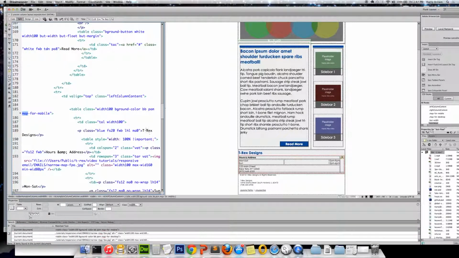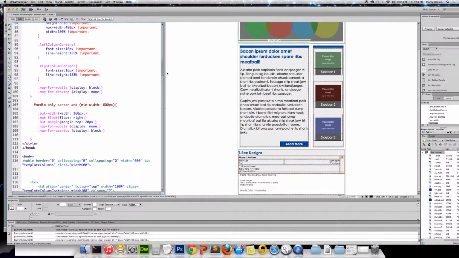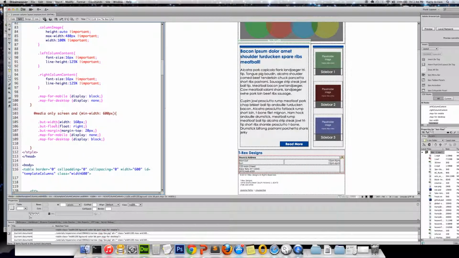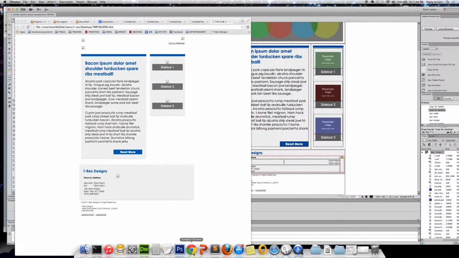That same map is also right here with the class of map for mobile. Now, here's the thing. When the screen is a certain width, map for mobile gets hidden, and then it shows map for desktop. And that's great. But when the screen is narrow, we want to display the map for mobile and hide the map for desktop. That's how this works.